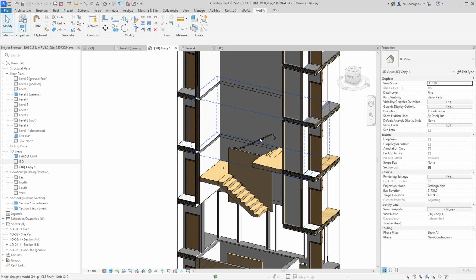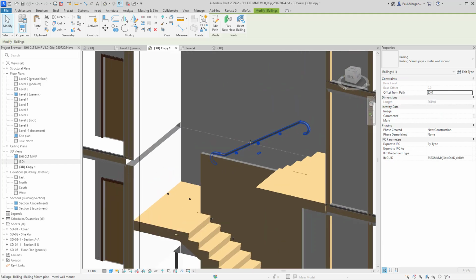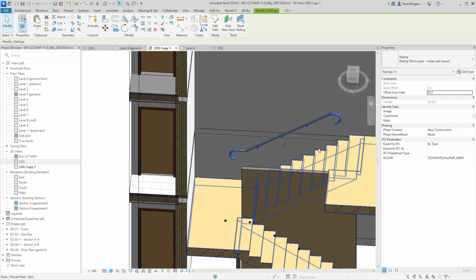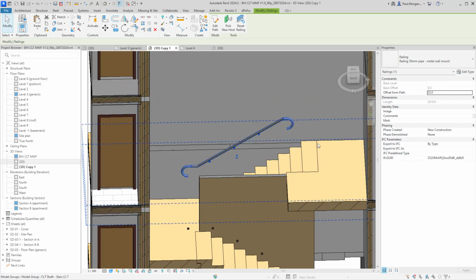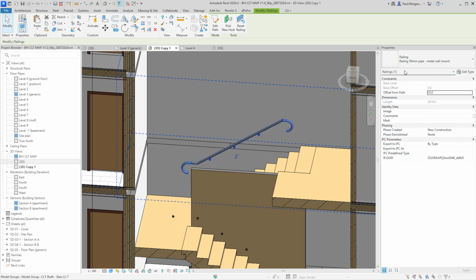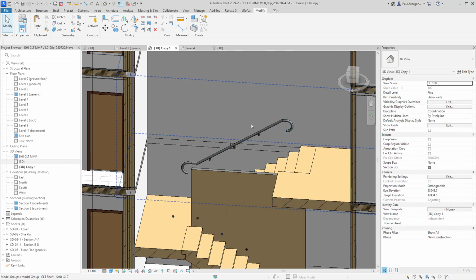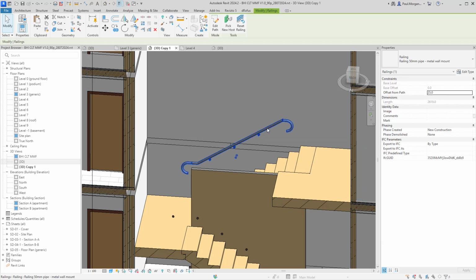All right, now, next thing to look at is the handrails. And I don't think the handrails are that bad in this model. So if I click on this handrail here, now granted, that is definitely not starting and ending where it should. But the first thing I want to look at is the type of handrail. So the best way to select it is just to hold my mouse over it and hit tab and click.